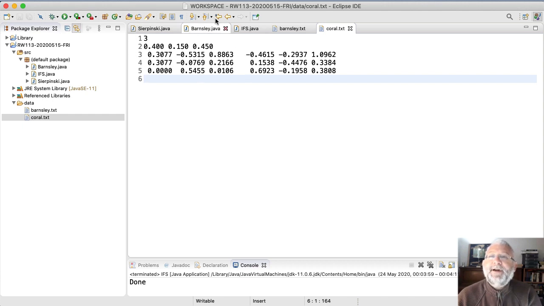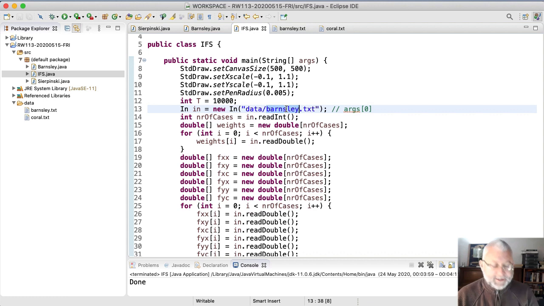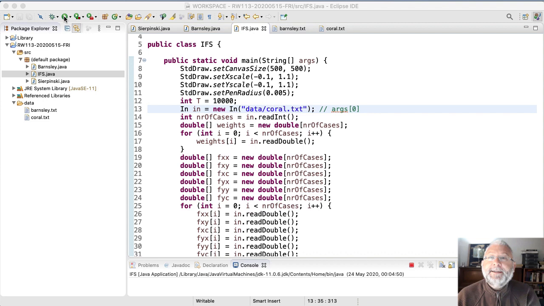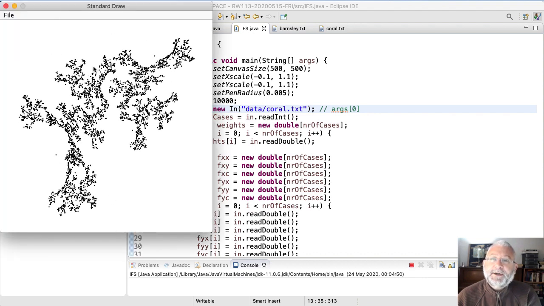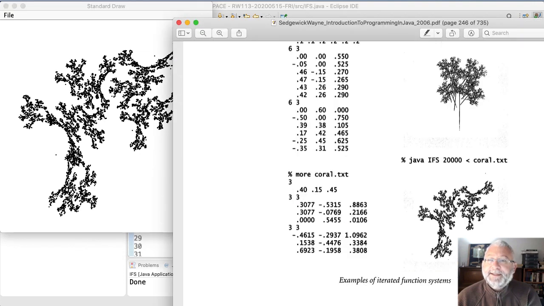Right, so I typed the file for coral, which is an example in the textbook. Here it is. In this case there are 3 cases with their weights, and for each of the 3 cases we have the 6 transformation factors. And now I'm going to change IFS to run that. Coral, save and run, and it draws a picture of an example of how coral might grow on a reef, and it's pretty much the same as we see in the textbook.